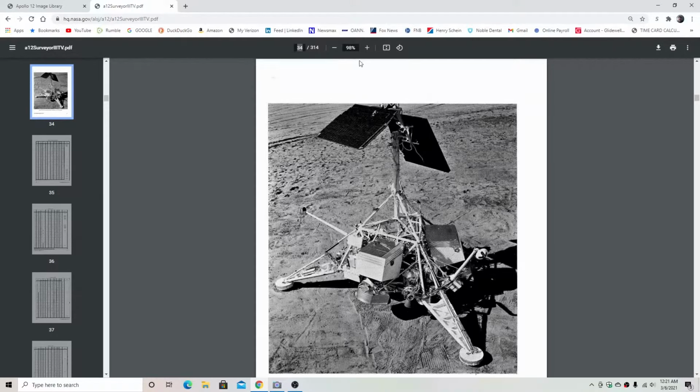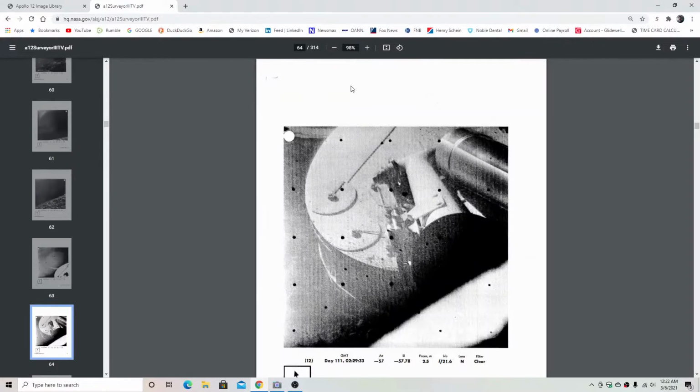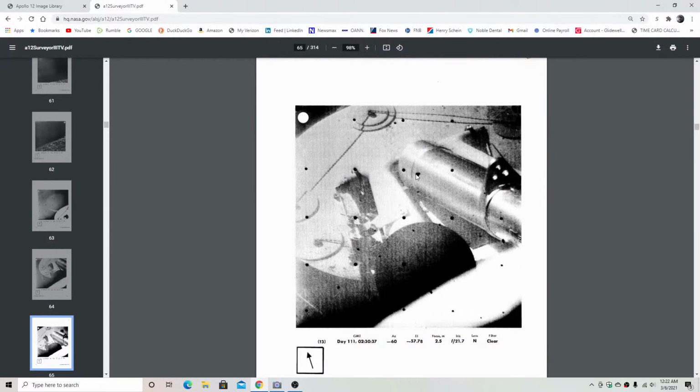Let's go back to that. Page 64. I want you to notice this top pole appears to be silver, and these bottom poles and this thing all appear to be painted white. Silver, or unpainted aluminum. The next one is 65. We'll just scroll down here. Again, this top pole is silver or unpainted, and the bottom two are painted white.